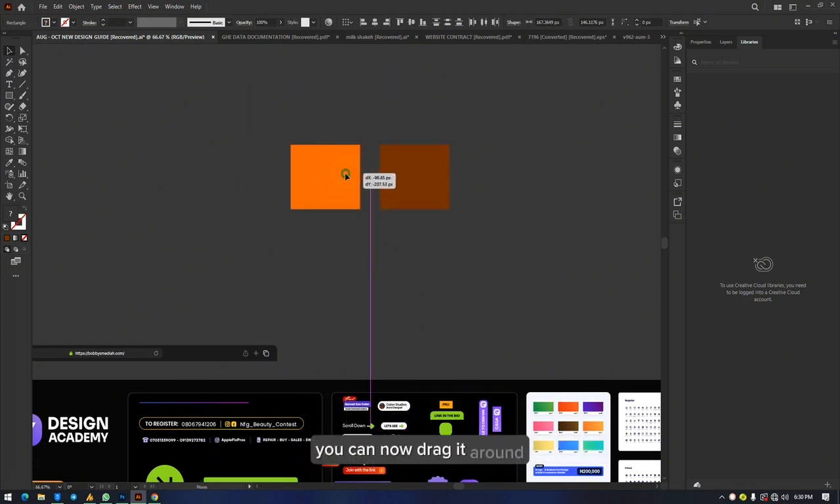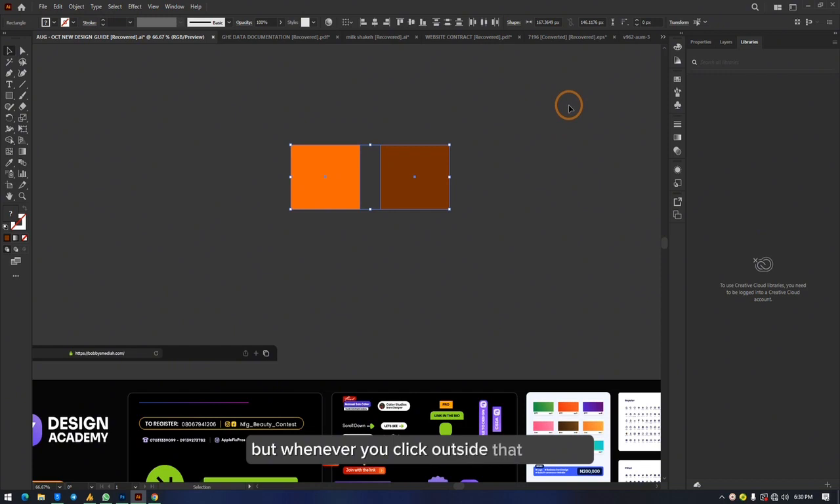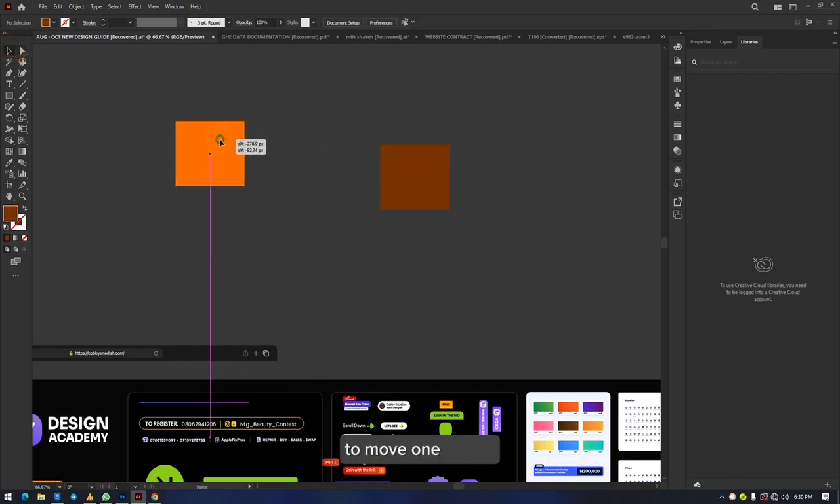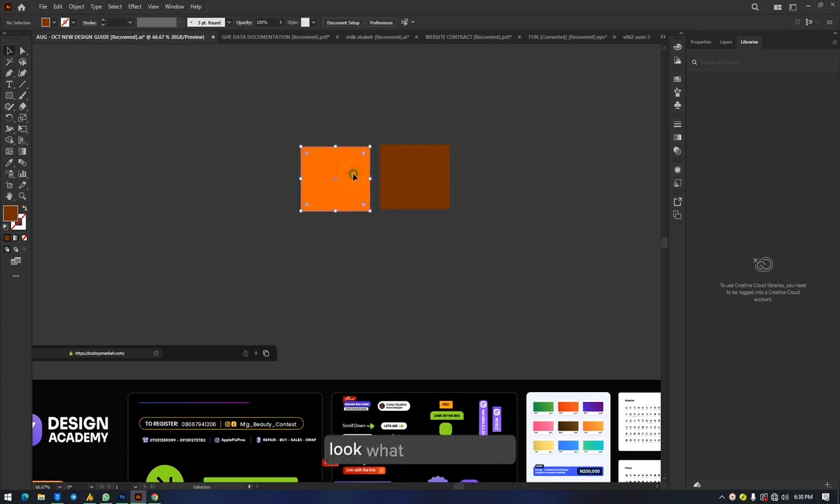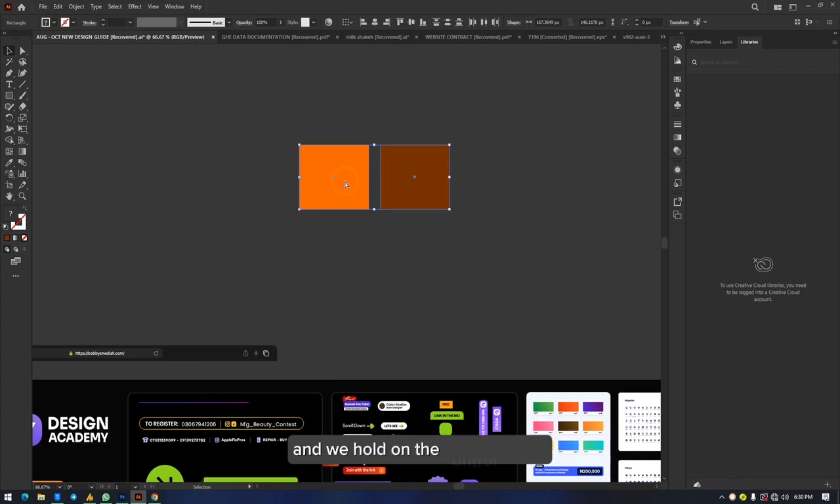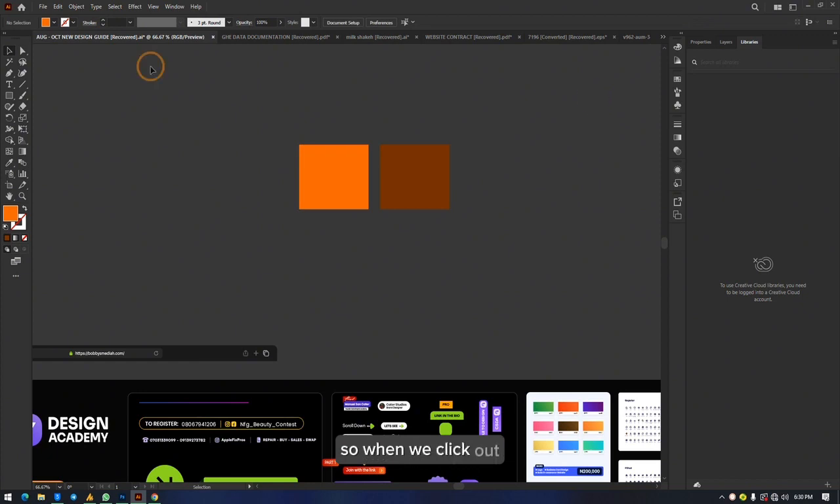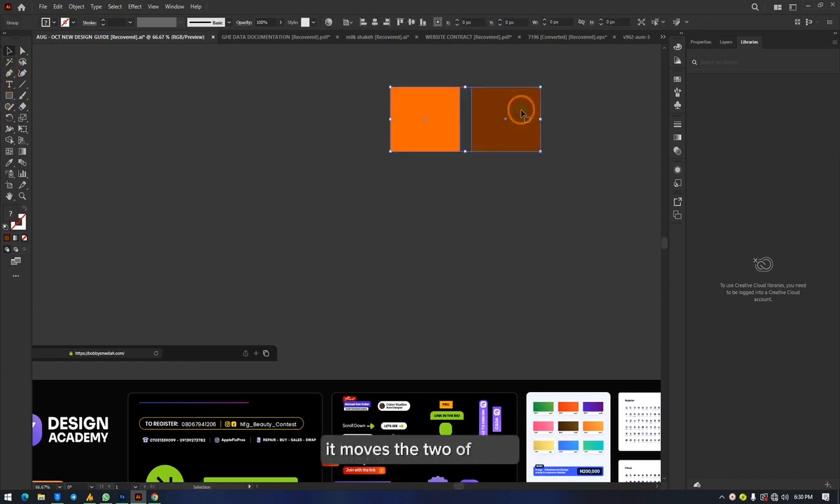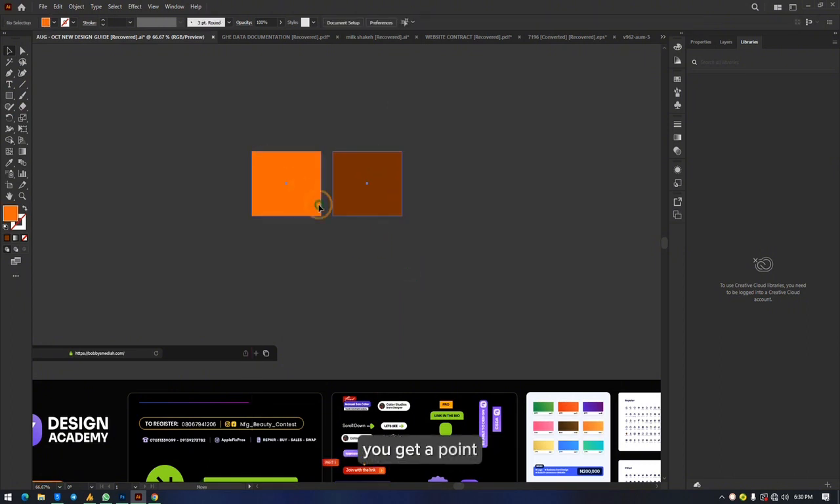You can now drag it around, but whenever you click outside that element and use either the direct selection tool or the selection tool to move one, it moves. But when we group, look what happens. Now we select these two elements with multi-select and we hold on Control and G. That's the keyboard shortcut to group elements. When you select all elements you want to group together, click on Control and G. Automatically these two elements are grouped. So when we click out, even when we select any of these elements to move, it moves the two of them. You get the point? So we move the two of them.